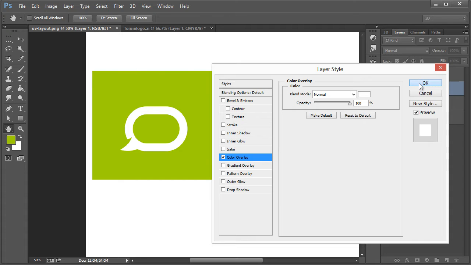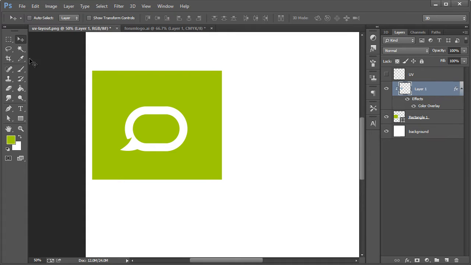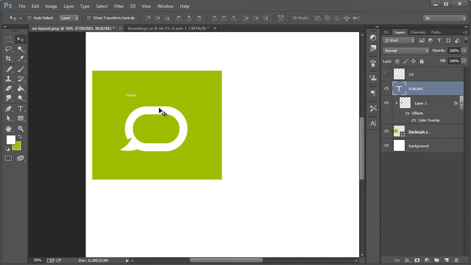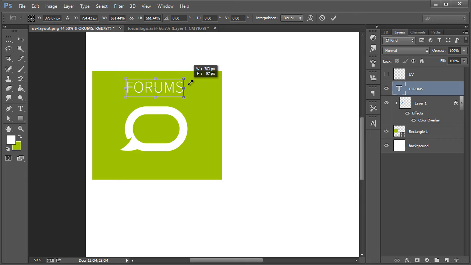Let me think about what else I might want to do just to make it a little bit more interesting than that. Maybe we can add some type here. I'll type in forums. I'm really original. Control T, shift and scale that thing up.